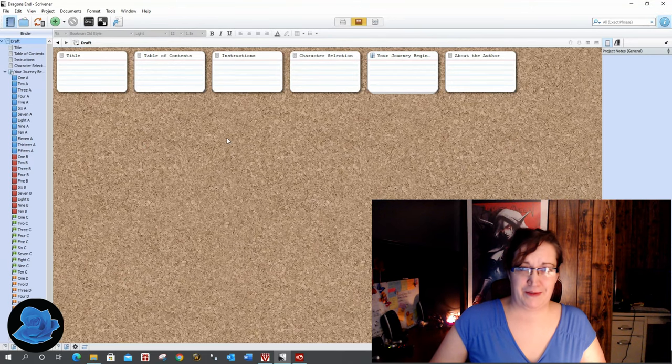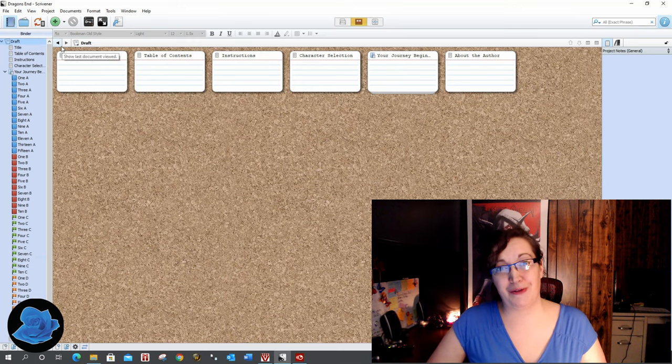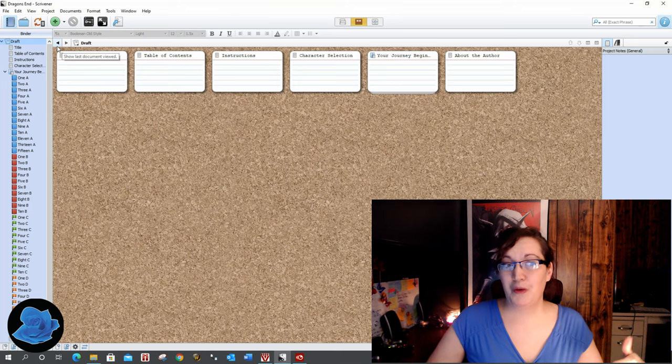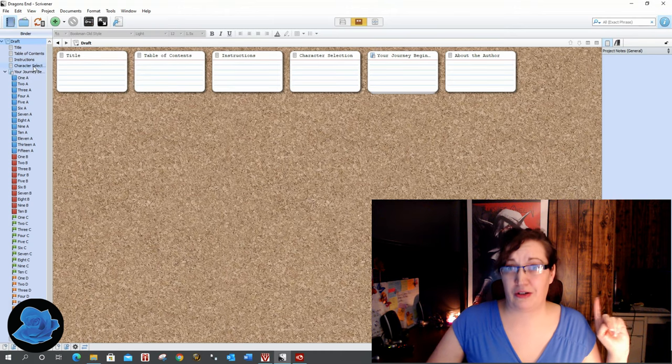This is my Scrivener project. This is my draft, my binder, and all the little components in it. Now, as you can see, I've gotten used to using multicolored icons to identify, for me, which character's perspective this is in. I'm going to take you down to the character selection screen.